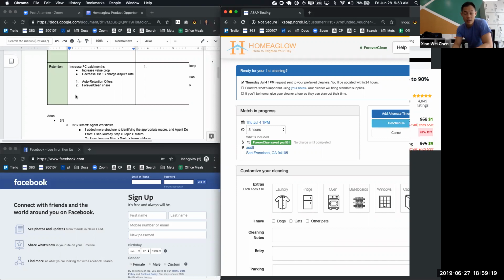So some of the things that I've done so far, examples of increasing Forever Clean paid months, is these auto retention offers. Previously, agents were trying many different retention offers for many different types of customers, and we collected enough data to know here's what works, here's what doesn't work, and now customers can receive auto retention offers themselves when they're on the cancellation. So instead of just one cancellation button, next to the button there's offer 1 and offer 2, and it's credits and it's free months. And Forever Clean Share as we discussed.